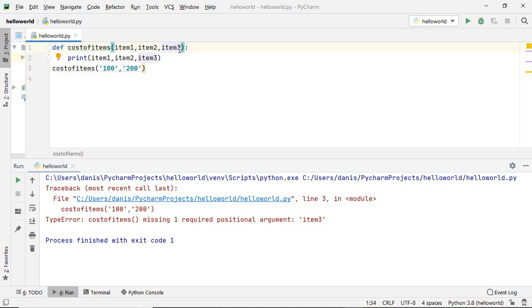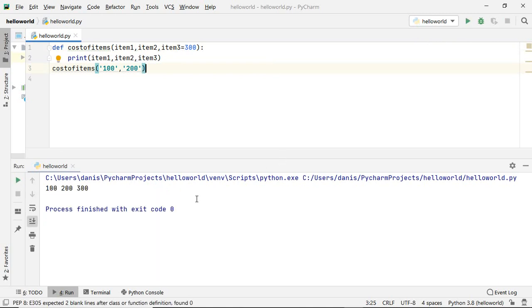Or there is one more way: we can give default values to our variables. Like we can give this item 3 a default value of 300. So whenever anyone is not passing a value for this variable, it will consider its value as 300. So let's run this program and see.